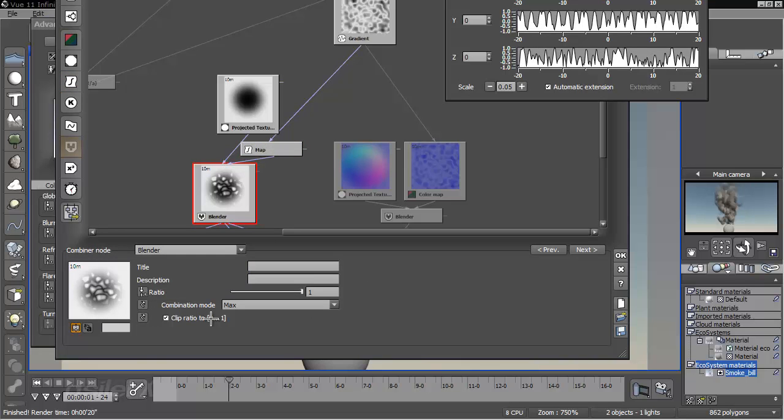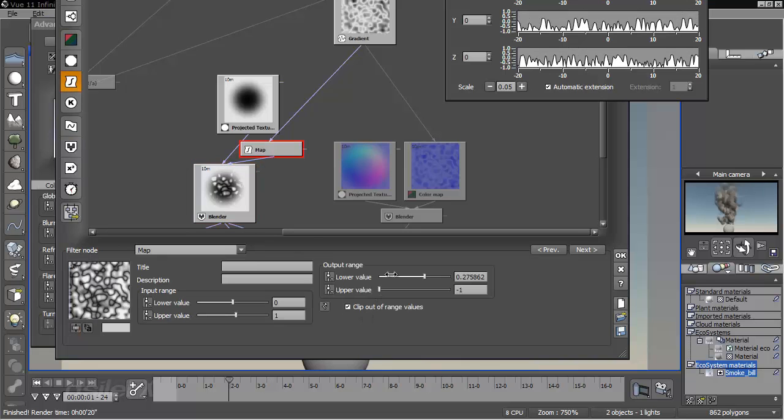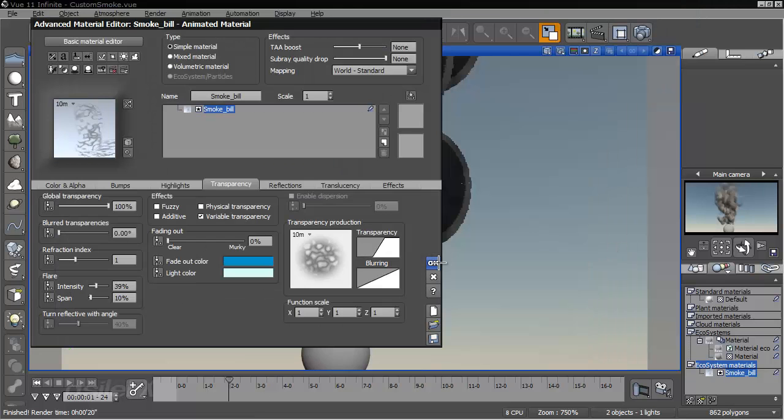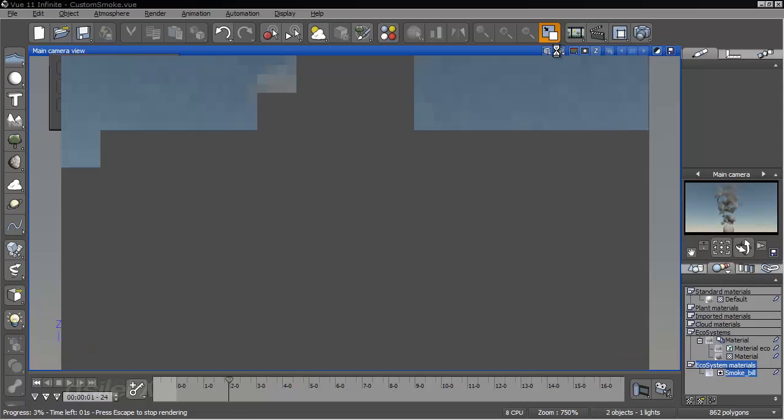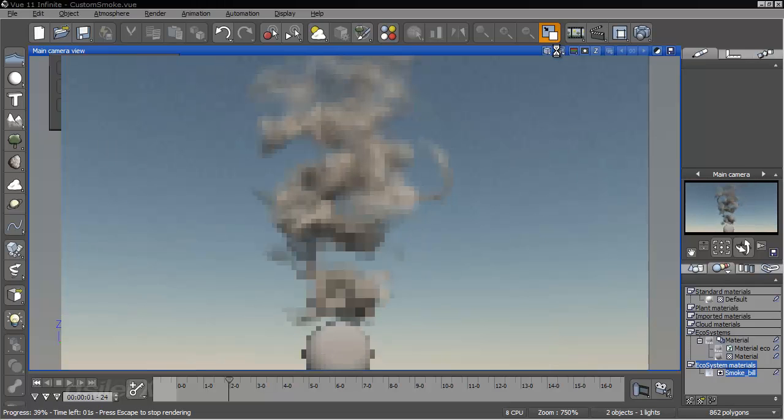And clip out of range values. We can just modify that a little. Or we can extend the range a little. And just play around with it until you get something you like. And this is really being clipped out now. Just seeing kind of the shape of the noise as the objects flow through it. So different ways you can manipulate it.